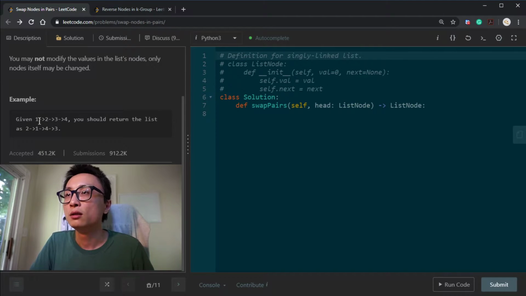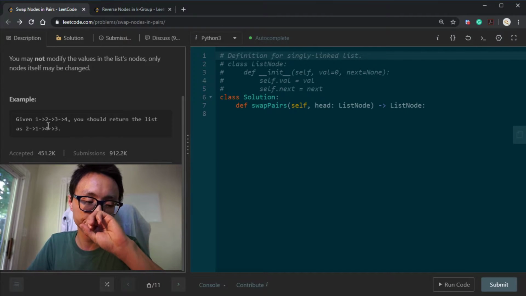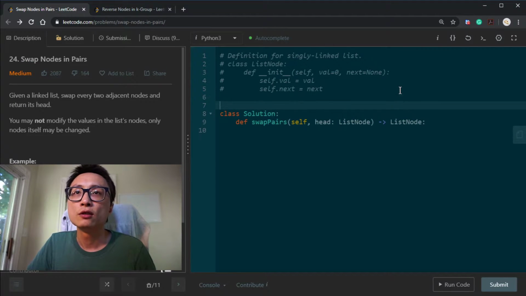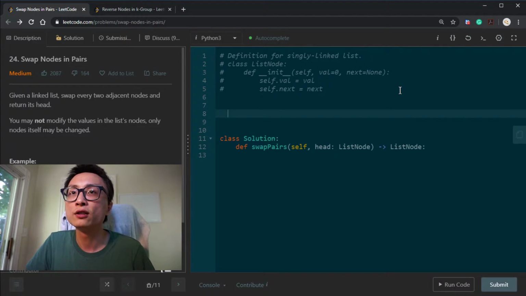The only thing that we can change are the pointers. So this example linked list 1, 2, 3, 4 will become 2, 1, 4, 3. So it's the node, physical node object with the value 2 that's being promoted to the new head, and the original head is becoming the next node that the new head points to. As usual, with this kind of linked list manipulation question, it's usually very good to have a picture drawing out here.